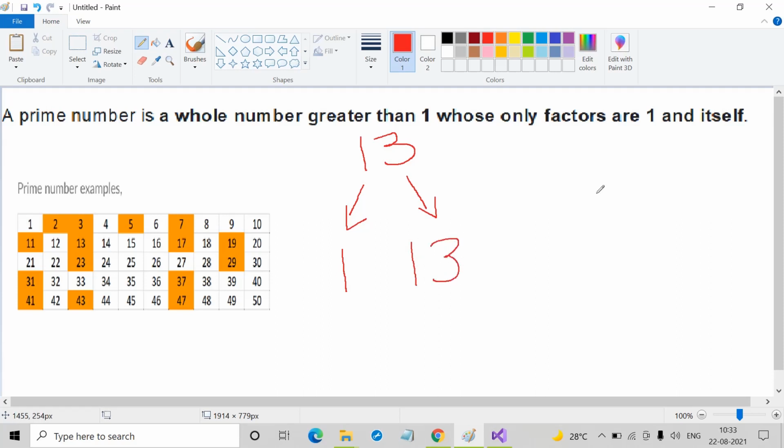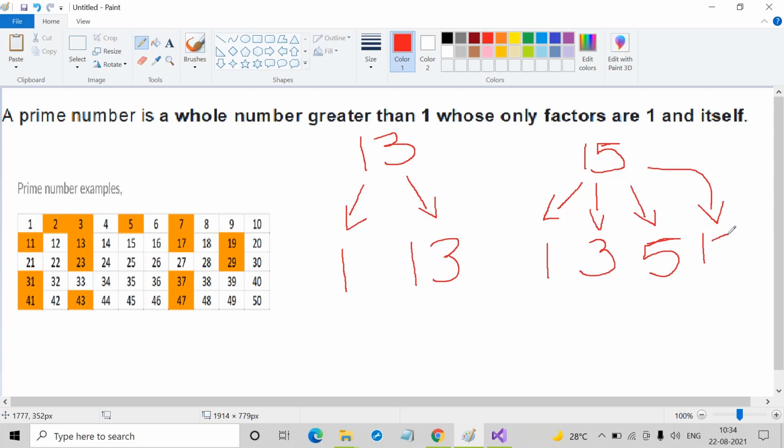If we take any number like 15, how many factors does it have? 4 factors are there. 1 is a factor of 15, and next 3 is a factor of 15. Next, 5 is a factor, and itself, 15, is a factor.